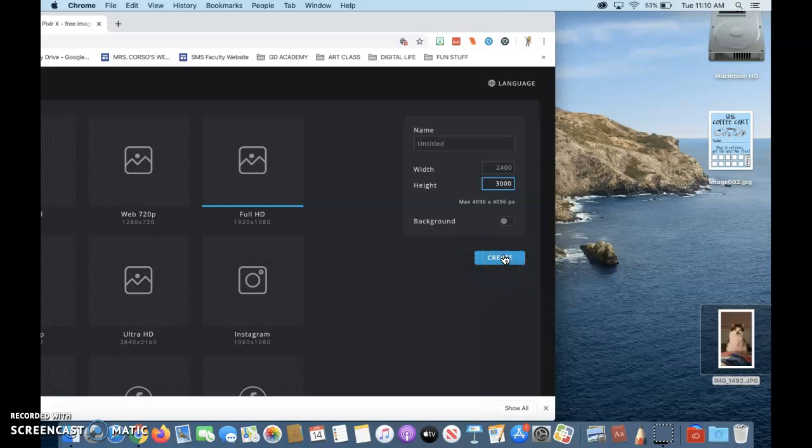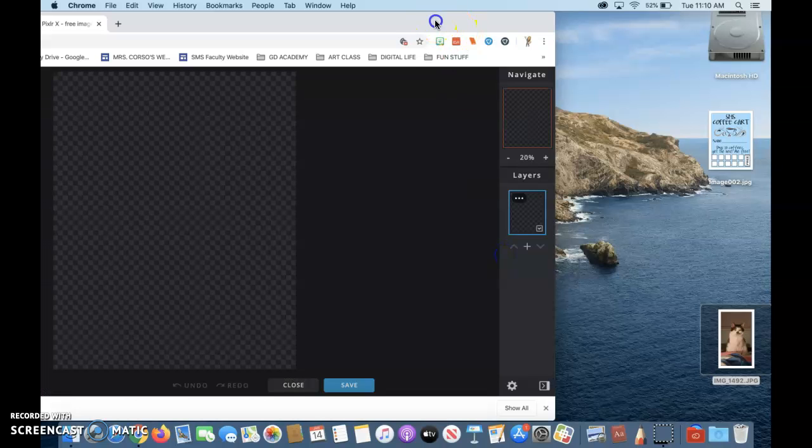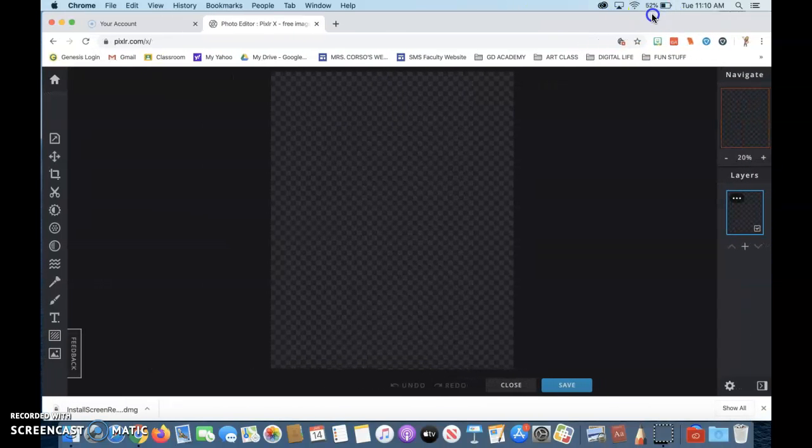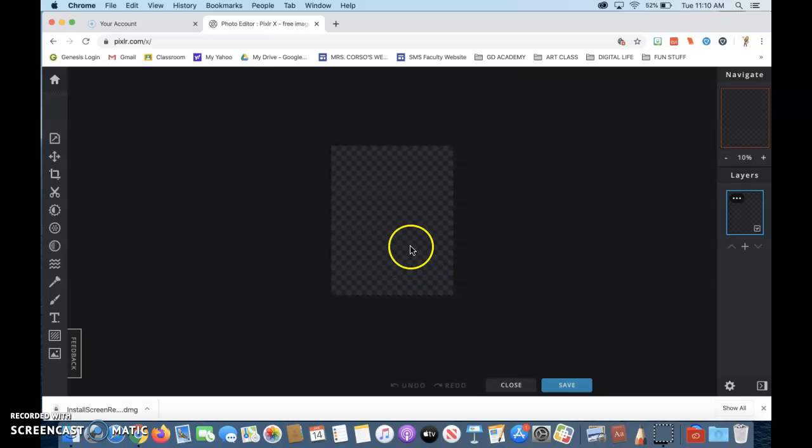It's a pretty good image. So I'm going to create. So this is your image. This checkerboard just is nothing. There's nothing there. So this is where we're going to be placing the picture and cropping it, zooming into it. So let's go get it.